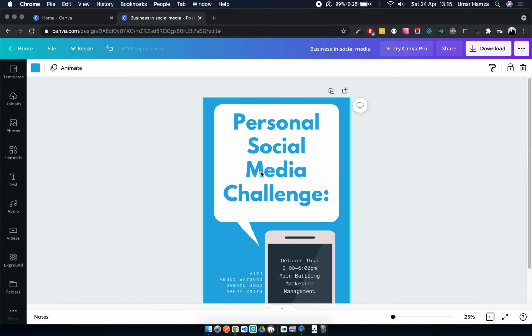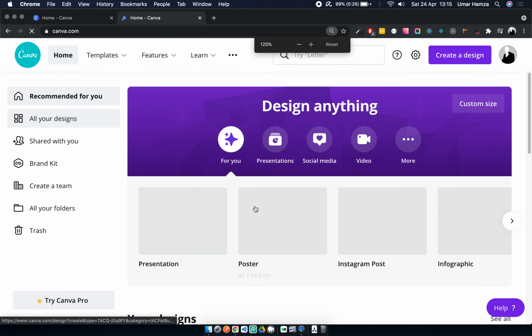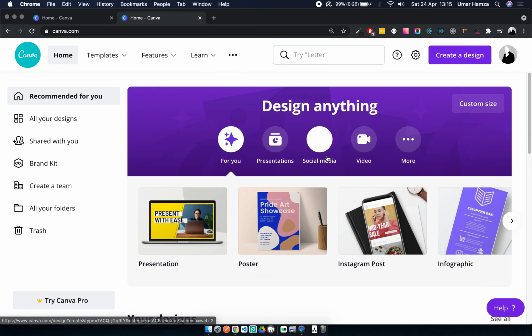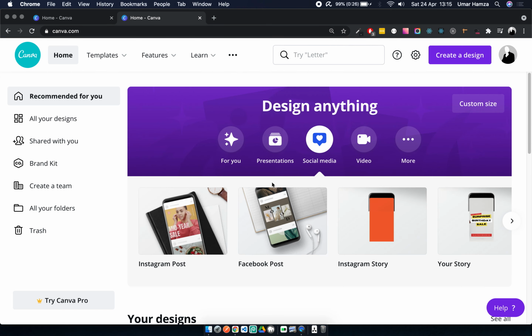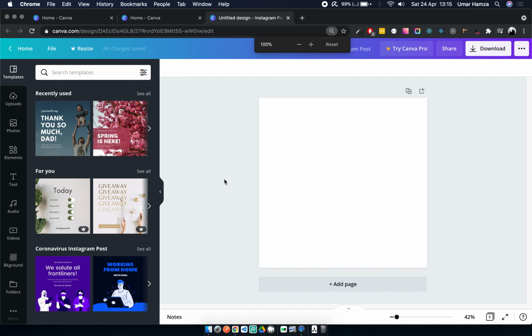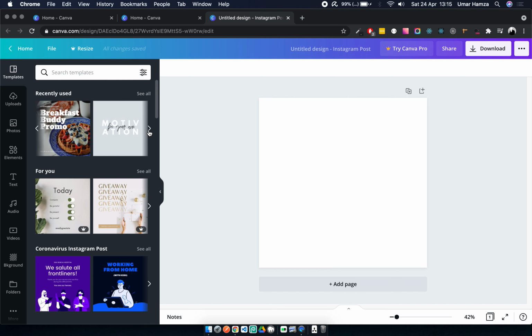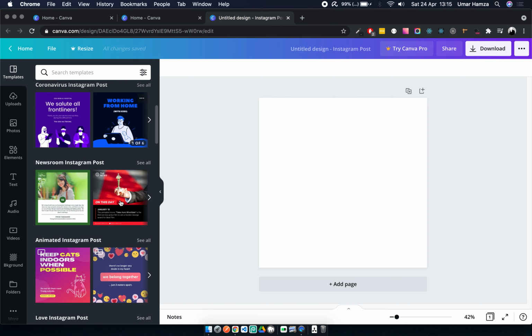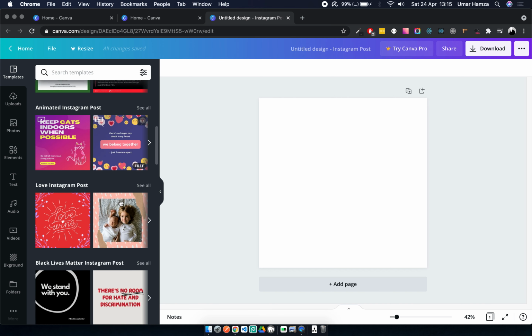So I'm actually inside of Canva right now, and I want to go back to the homepage, and then I'm going to click on social media, and I think I'm going to create an Instagram layout, and I'm just going to choose any layout, and then customize it to the way that I want it to look, sorry. Let me have a look.